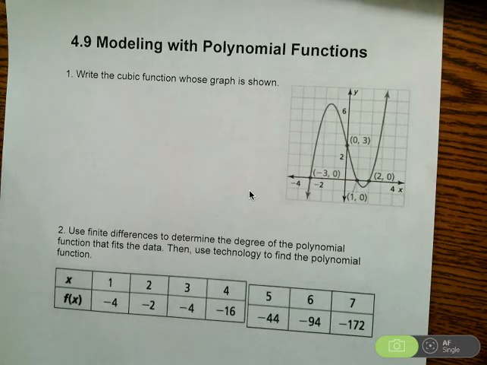This time we're doing 4.9, which is modeling with polynomial functions. A lot of this is done on the calculator, which is really nice. And we saw a lot of this as well in, I think, chapter 3. We did something like this with the parabola.